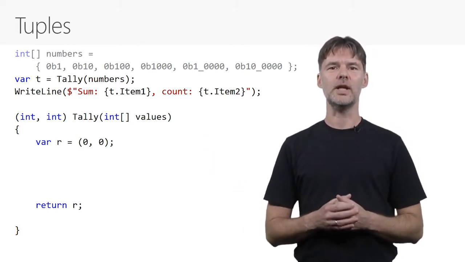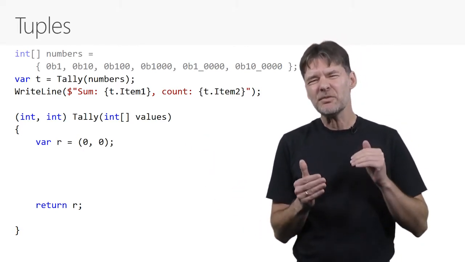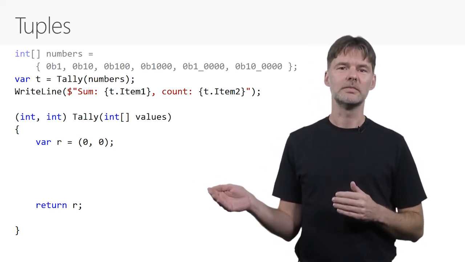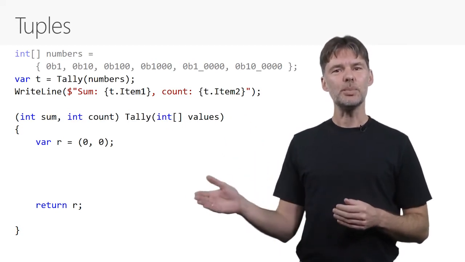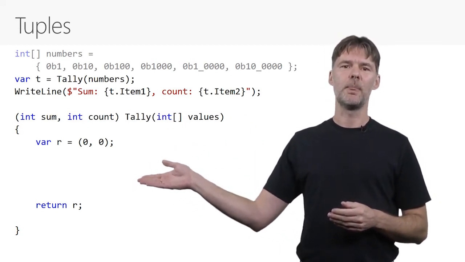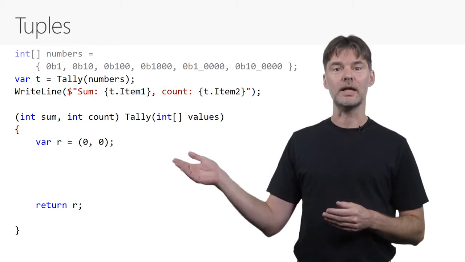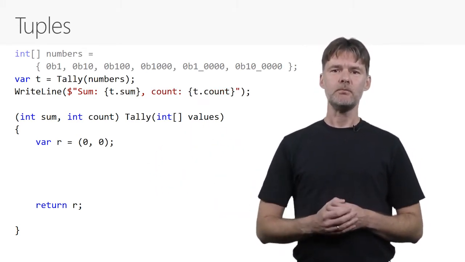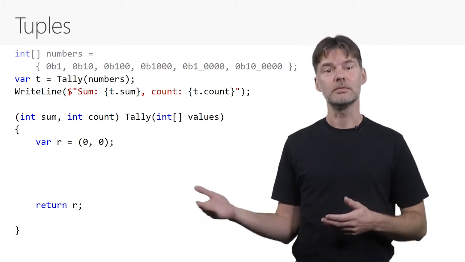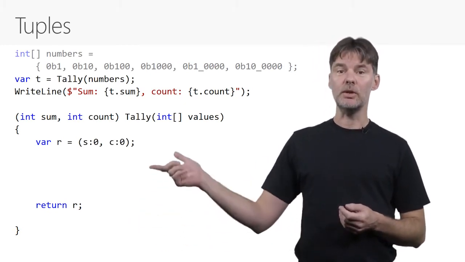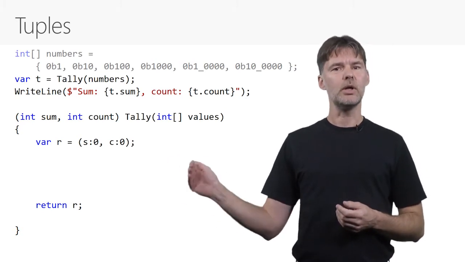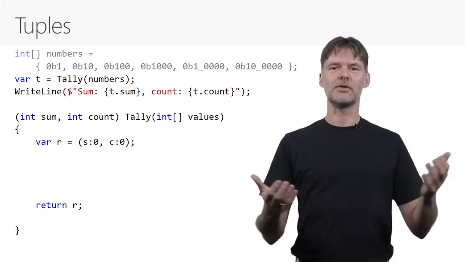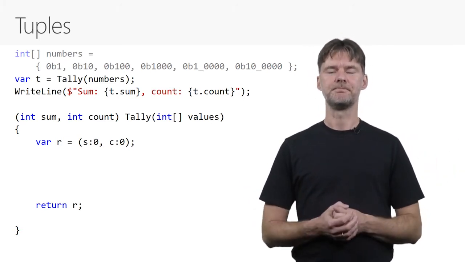You can always use these names to get at a tuple's elements, but they aren't very good names. How can the caller know which is the sum and which is the count? Let's give them better names. The tuple now declares names for its elements. The consumer can still use Item1 and Item2, but they can also use sum and count, the names we just declared. You can also add names to a tuple literal like this. As you can see with the literal, it's not a problem to return or otherwise assign a tuple with different names. Tuples mix just fine, regardless of the names, as long as the types match up.